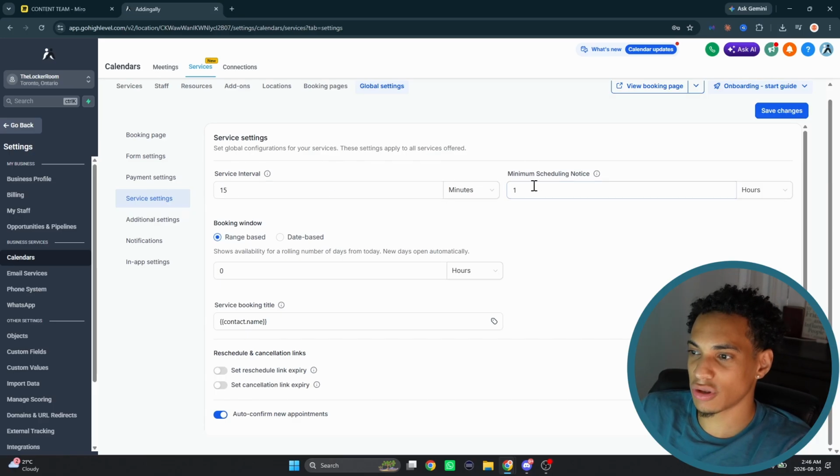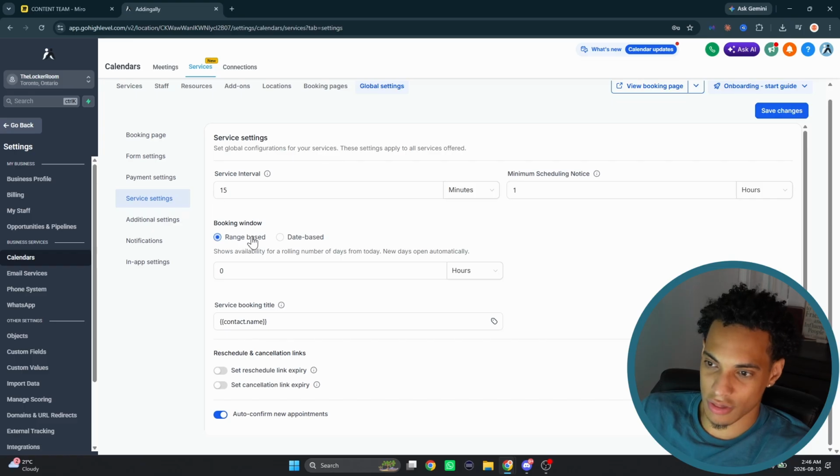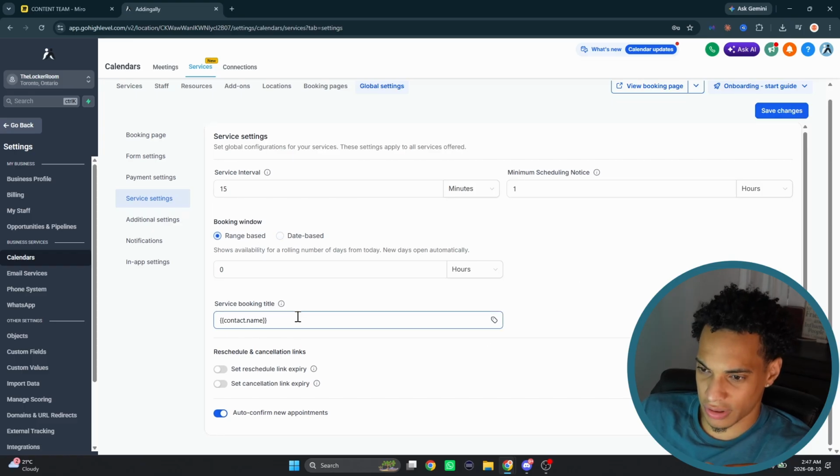And the minimum scheduling notice, this is how quickly somebody can book somebody in. If you guys do have the available time set for each person, I only recommend making this like 1 to 2 hours, just enough time for them to actually drive to the shop or just get ready for the cut. And then range base and then date base, 0 hours. We don't really care. And service booking title, you want to have contact name and then auto confirm new appointments.